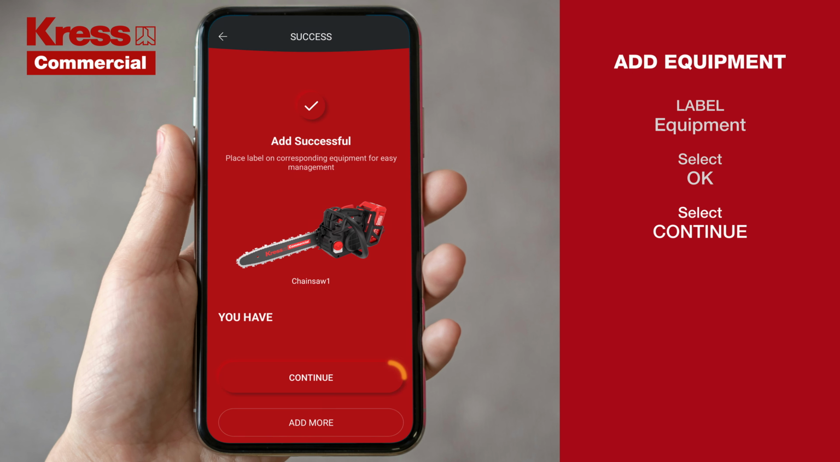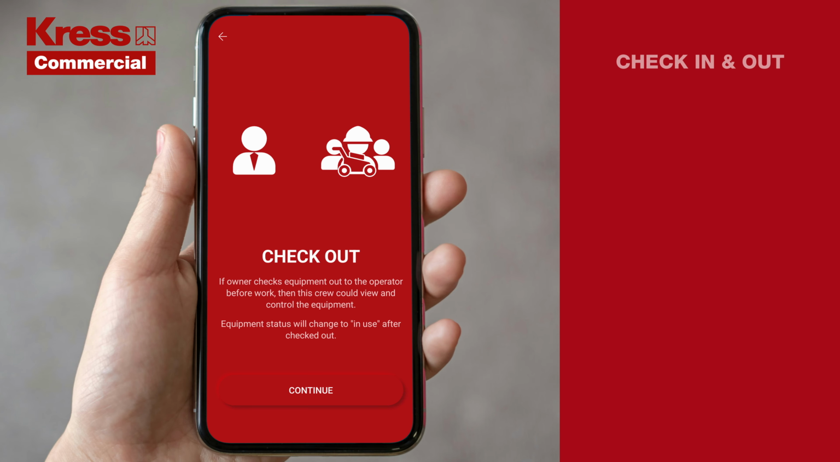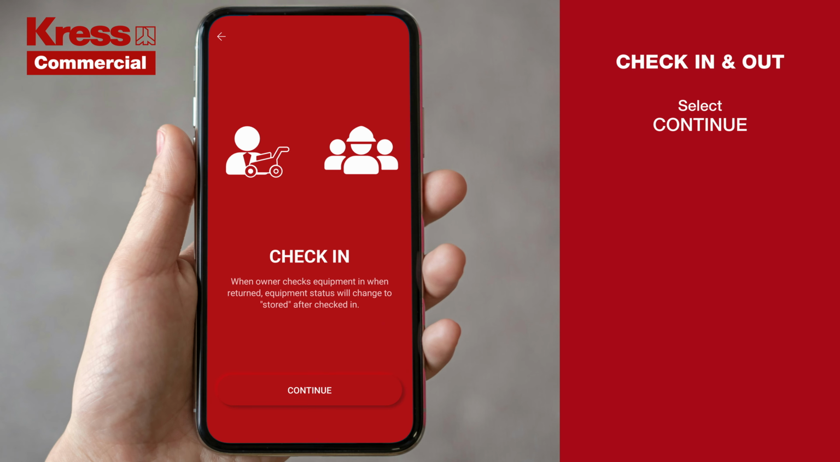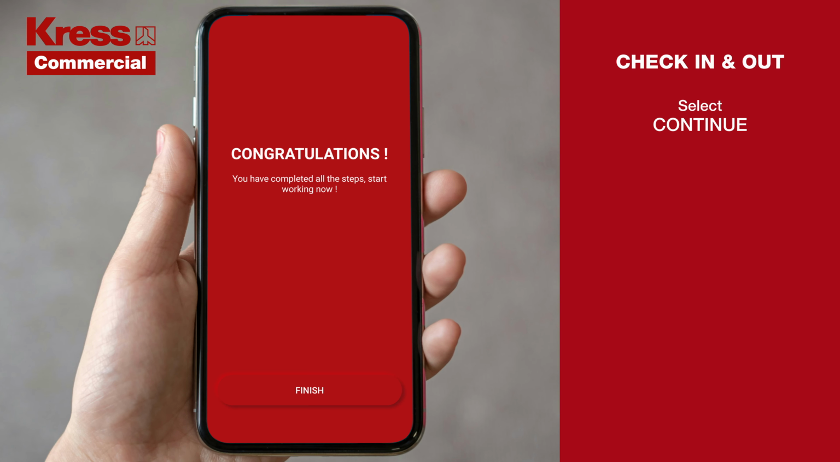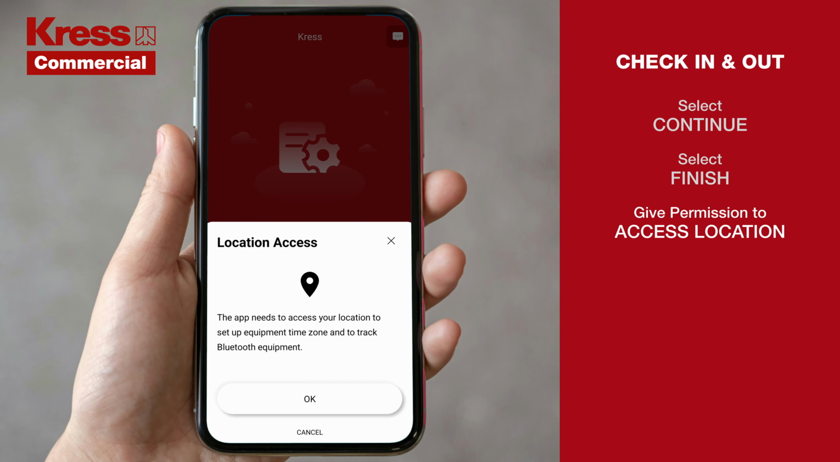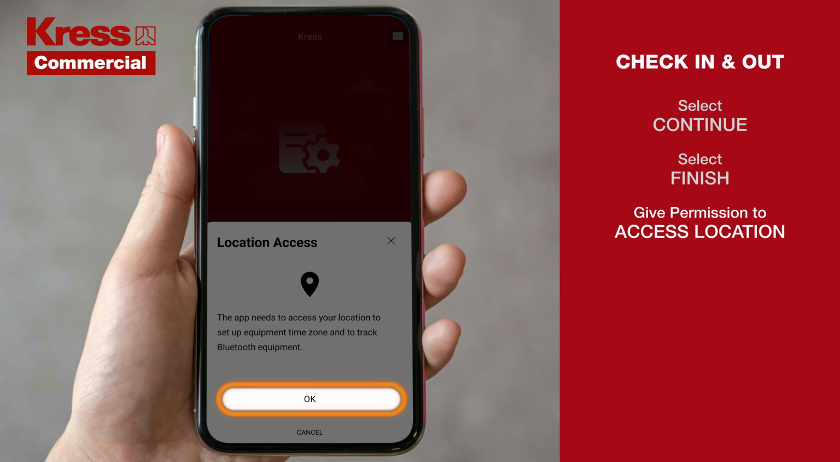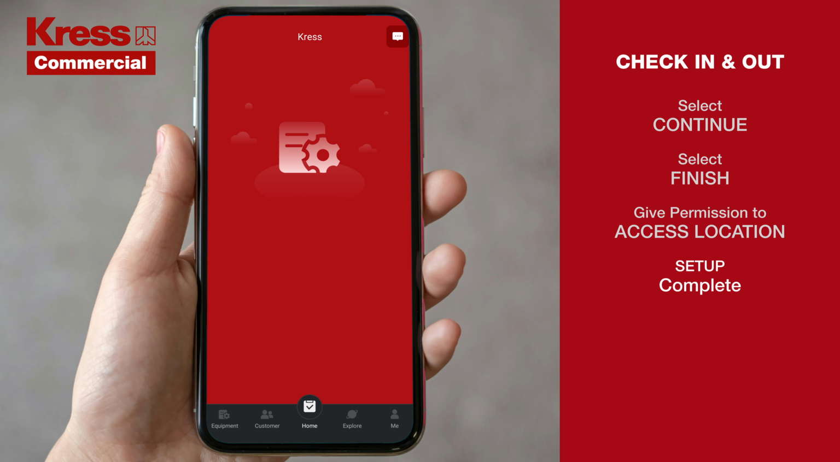Select Continue to complete this step. Select Continue 2 more times to complete the setup process. You're ready now to start working. Select Finish, and if asked, give permission to the app to access your location.